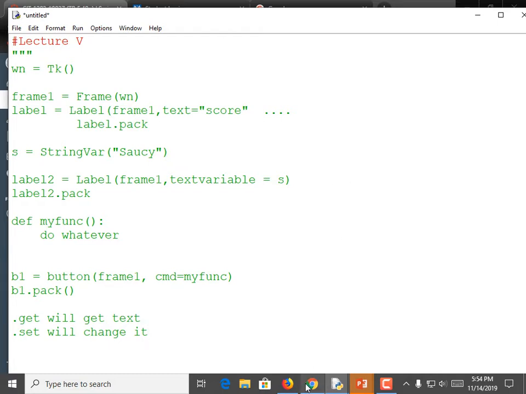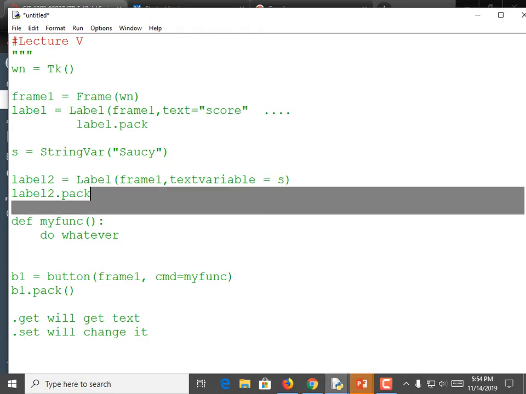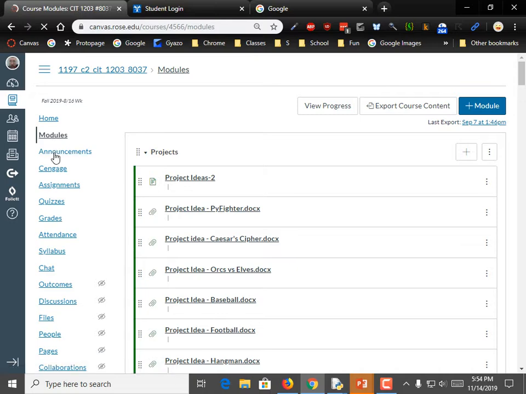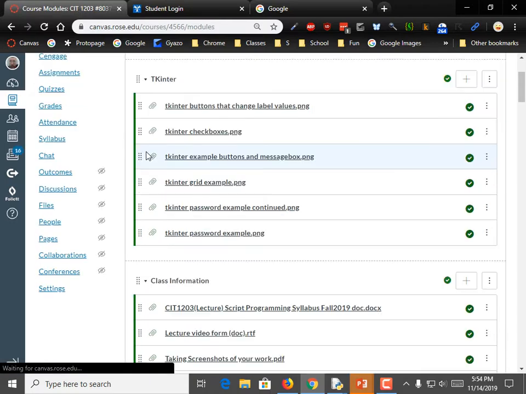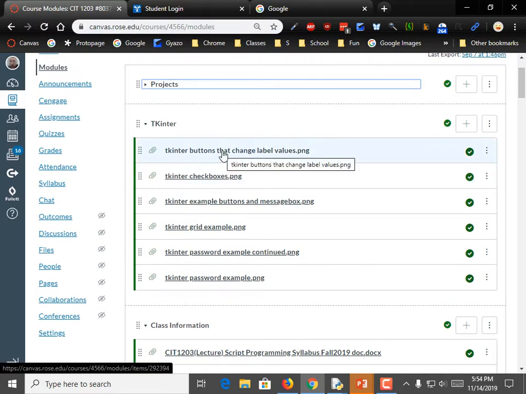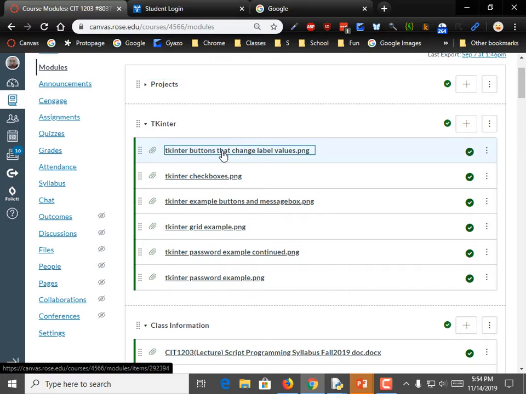Let's go look at more of our examples. I know that we have stuff about checkboxes, for example. You said .set would do what? Changes the text. So buttons that change label values. Pretty sure that we covered that adequately.